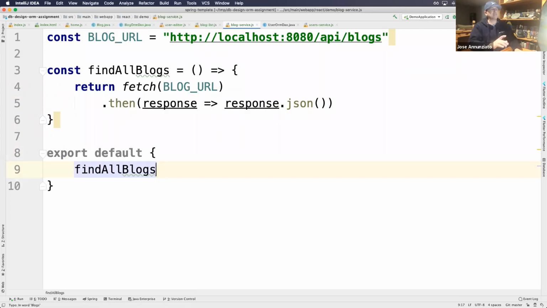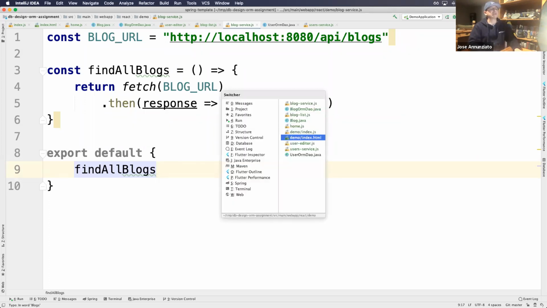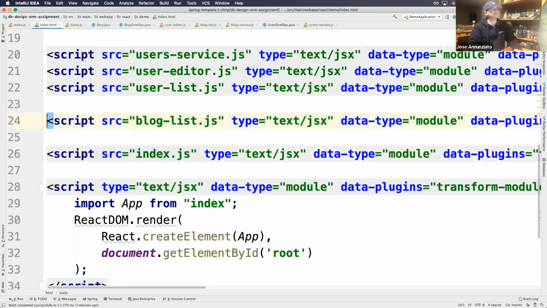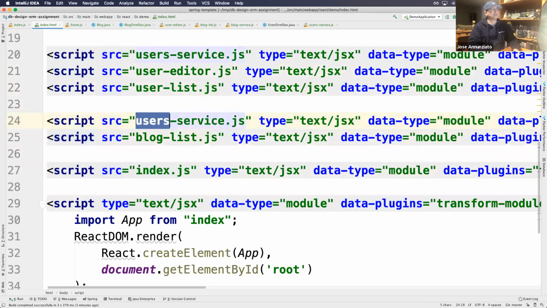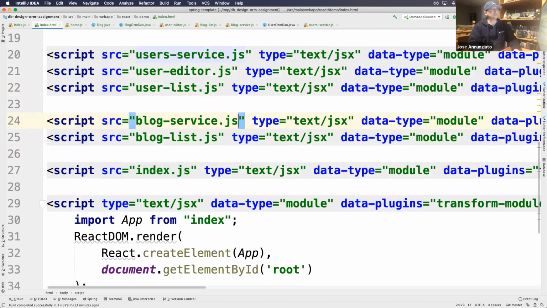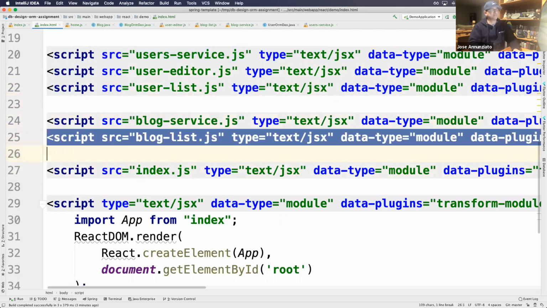All right, so now that we have this, remember, any new file that you create, you need to declare it in the index. So you need to remember that. I'm just going to copy it. Notice that I'm going to declare it right before our blog list, the blog service, because blog list is going to use blog service, so it needs to be declared before the blog list, okay?